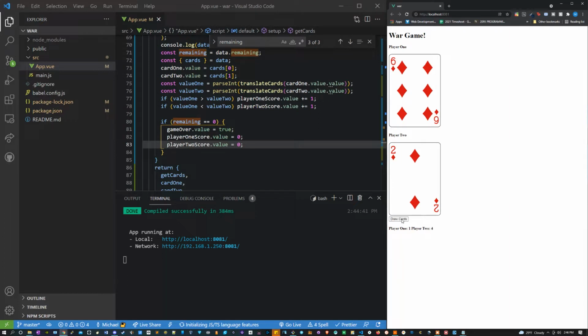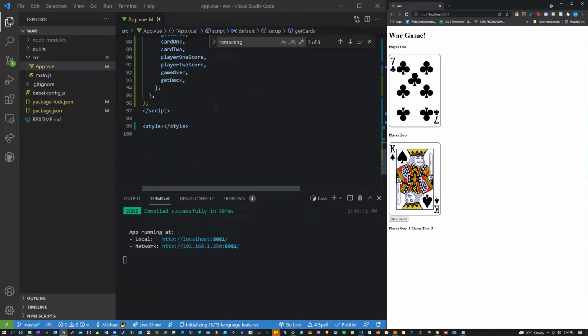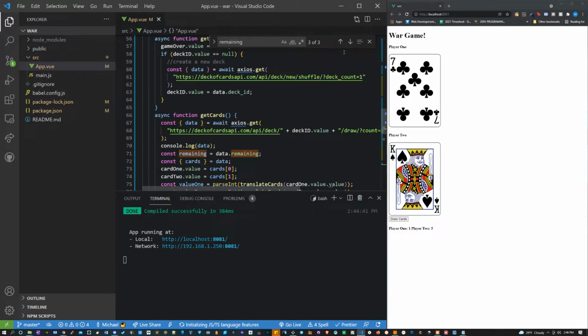Alright, there's 1 point for player 1. Anyway, that's the point. This is the game. If you've ever played War with cards, it's essentially that, but the whole thing is built in Vue. It's really not that complicated. It's less than 100 lines of code. So if you want to see how I build it, stay tuned and watch the video.